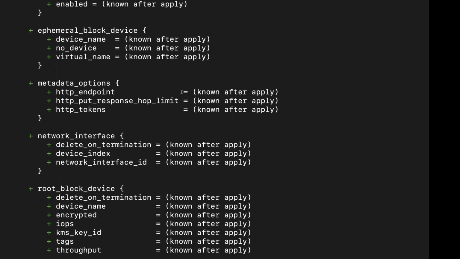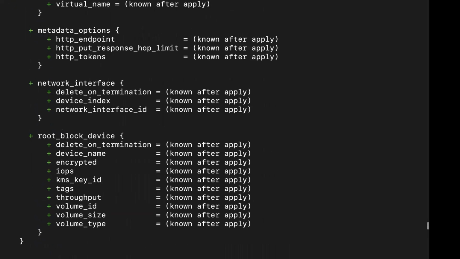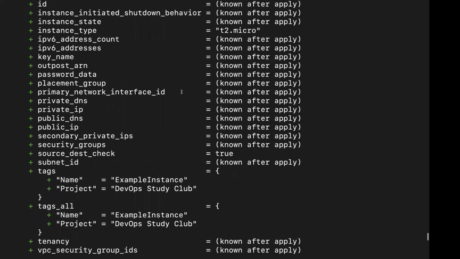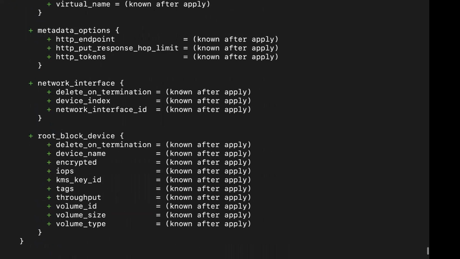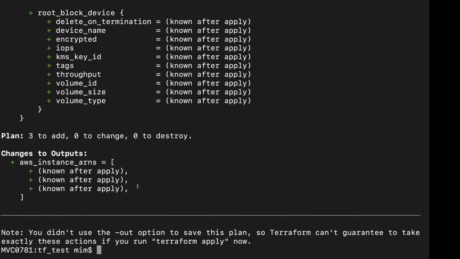Like we don't know what its IP is. And this is only the very fundamentals. It gets better. So we get all this information about it, and this is all highly documented in the Terraform documentation. And we even get a list of what outputs we are going to see.